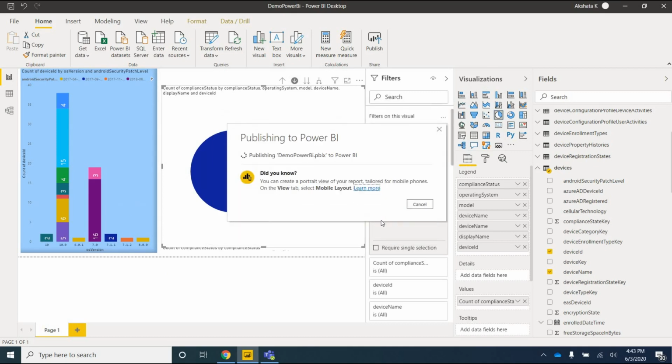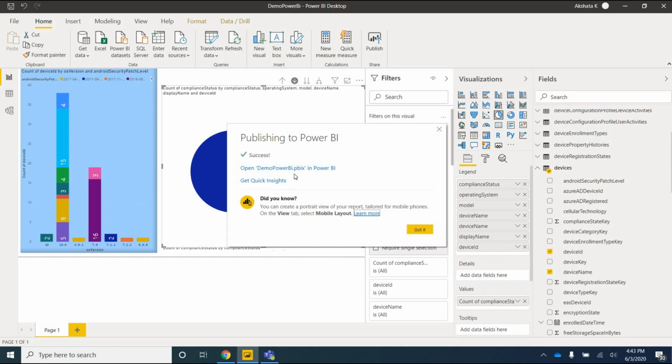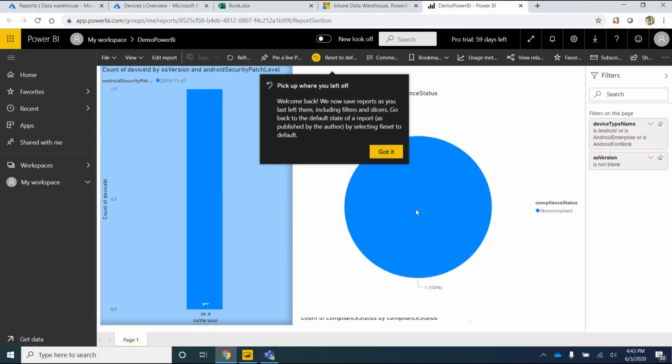Yes, I want to replace it because that one was not looking that well. Let me just see here. So this was getting published again, and then it will be accessible again in the online version of Power BI. Okay, I'm going to click on this again. It is going to open another tab, and then got it.